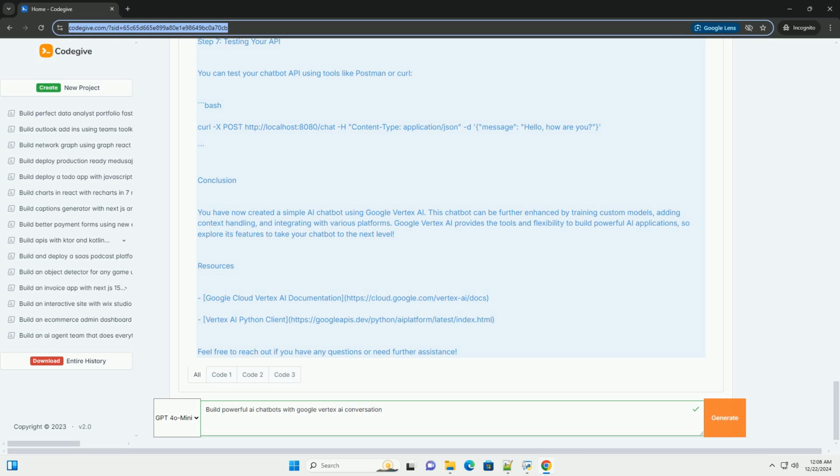2. Create a conversation model. You can either use a pre-built conversational model or train your own. For simplicity, here we will use a pre-built model. Python. model equals aiplatform.Model.from_pretrained, google/chatbot-1.0.